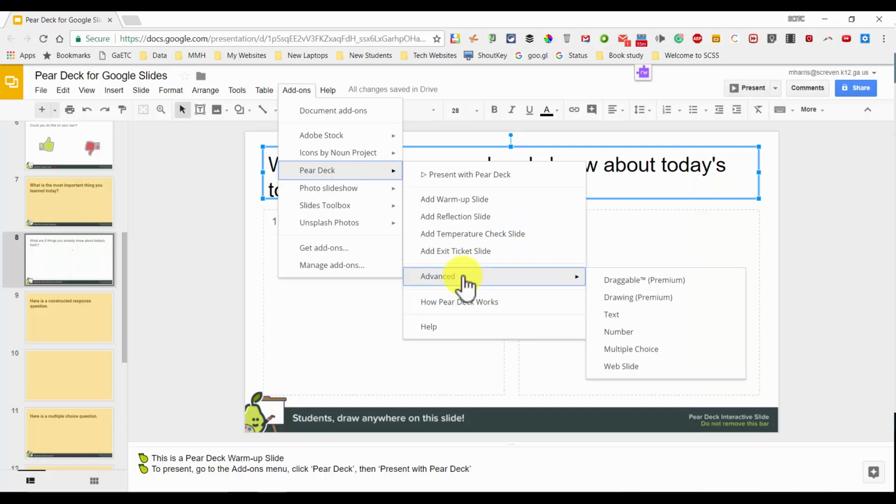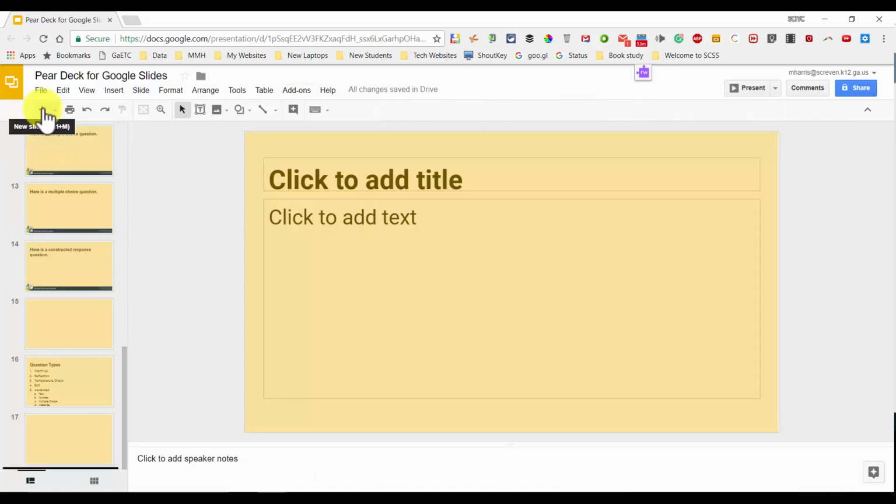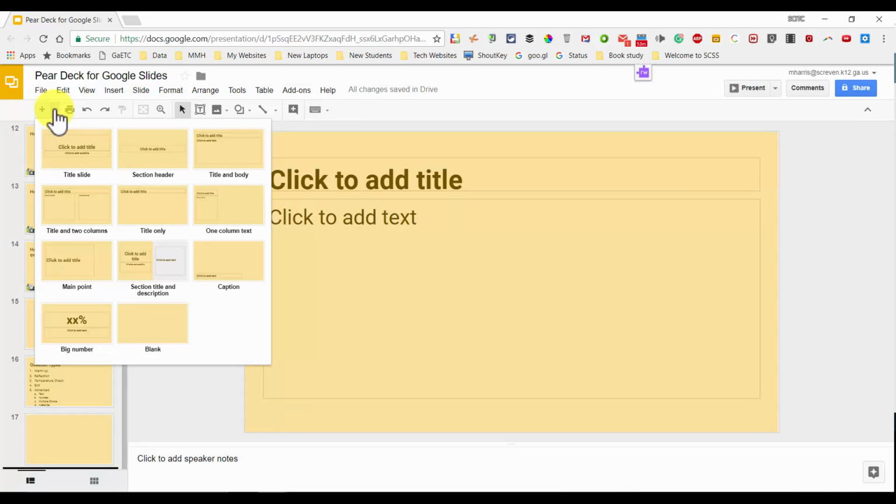There are also some advanced question types that you might find interesting. There are 2 that we do not have access to since we don't have a premium account, but under the free version, you have the option of a text question, a number question, multiple choice, or a web slide. Unlike the pre-formatted question types, to use any of these 4 types, you need to create the question slide first. So let's go over to our slide deck and add a new slide. I'll use the drop-down menu to make sure that I choose the appropriate slide type. In this case, I'll just do a title and a body.